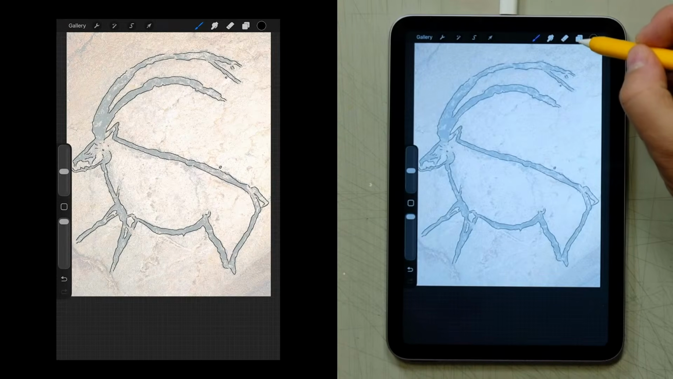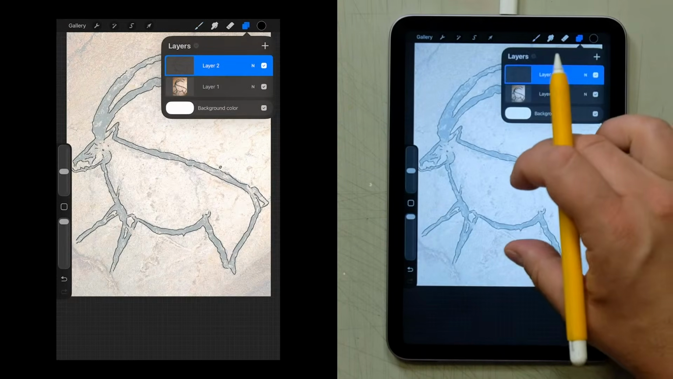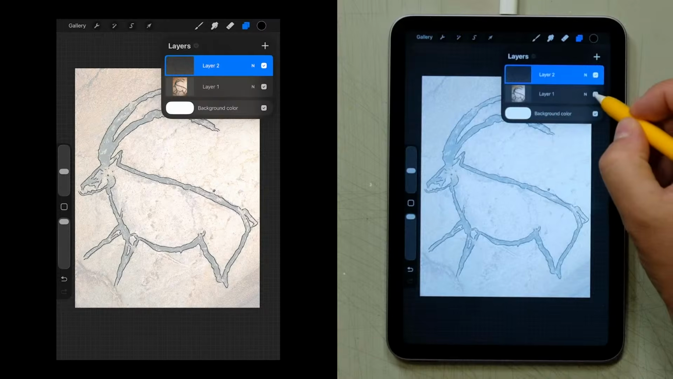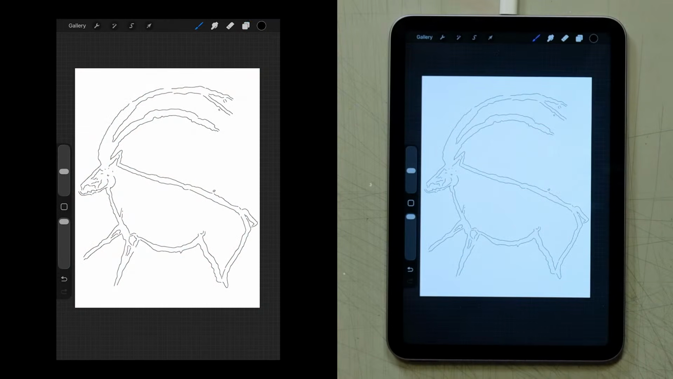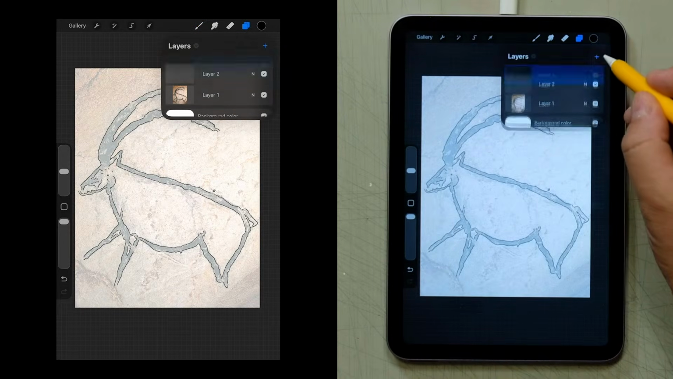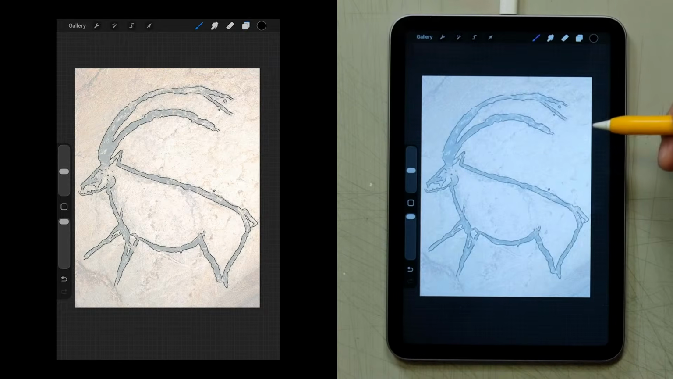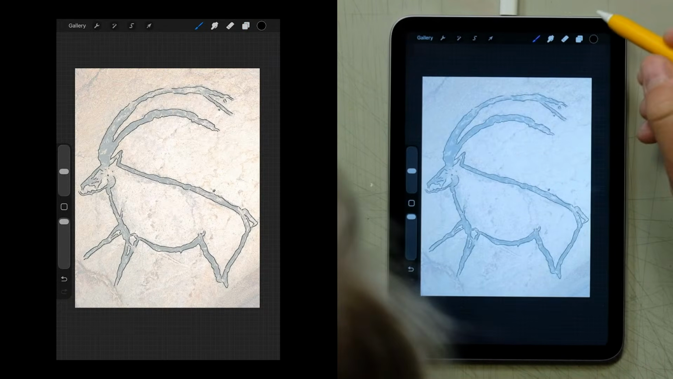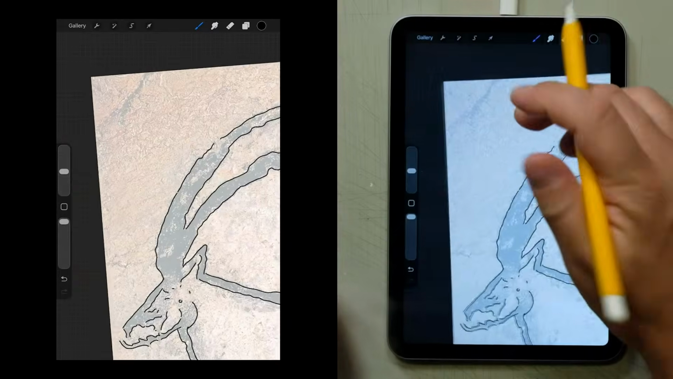Okay, so I'll just show you maybe what this looks like with the original image hidden behind there. I'm going to turn that back on. I'm going to create another layer, and this one I'm going to make a little bit lighter.